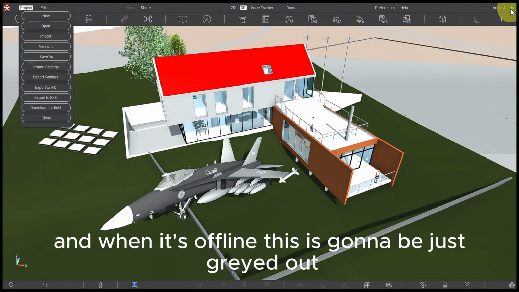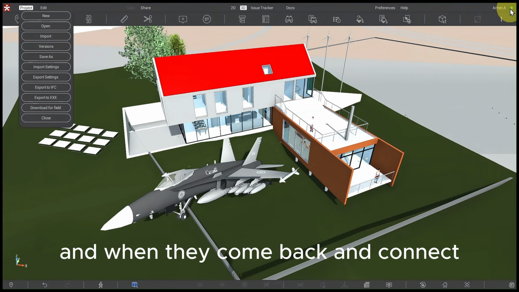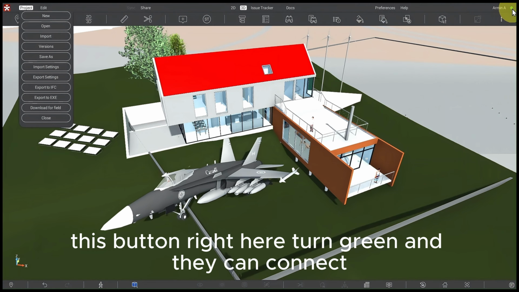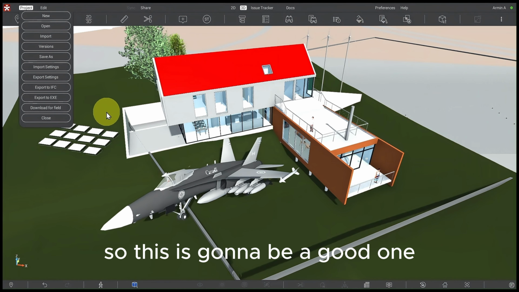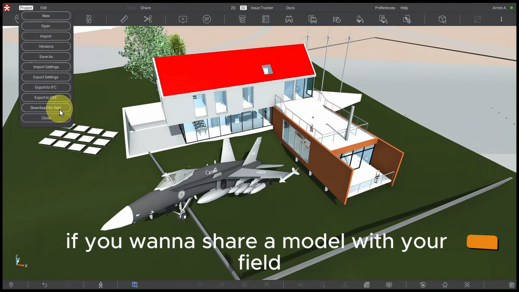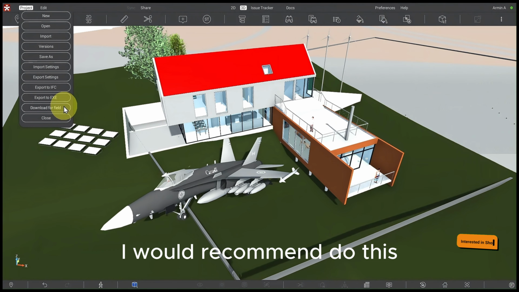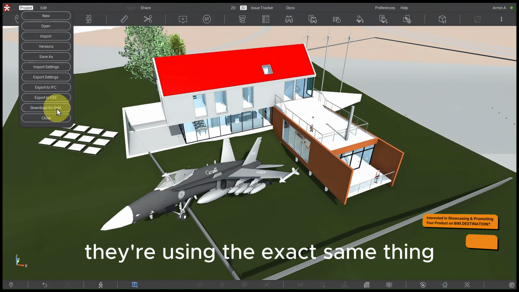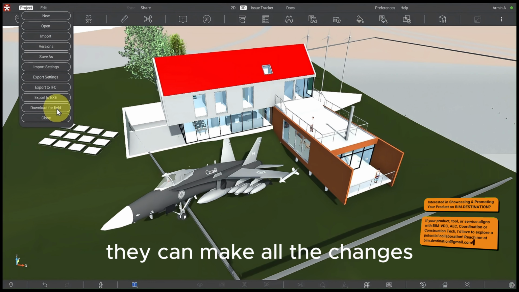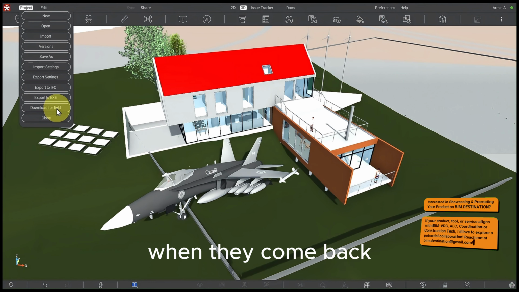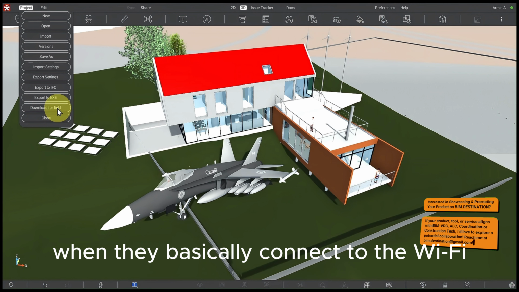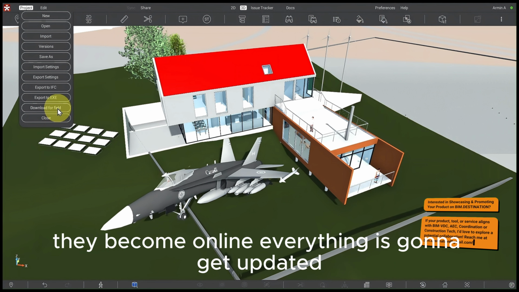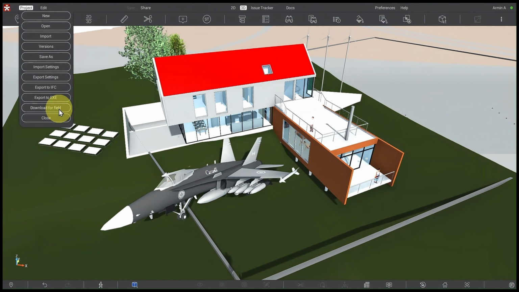And when it's offline, this is going to be grayed out. When they come back and connect, this button right here turns green, and they can connect. So this is going to be a good one if you want to share a model with your field. I would recommend doing this because it's going to be the exact project. They're using the exact same thing. They can make all the changes, and when they connect to the Wi-Fi and become online, everything is going to get updated.